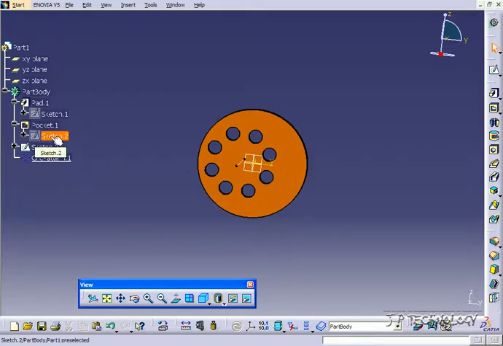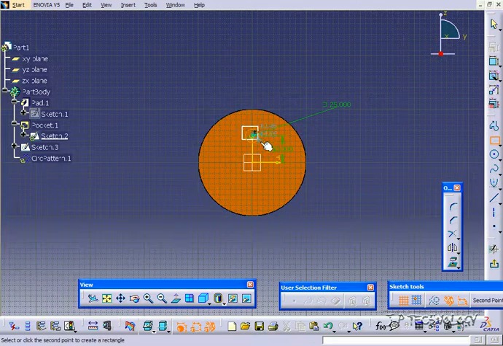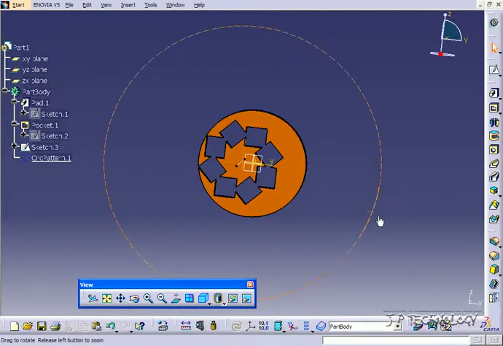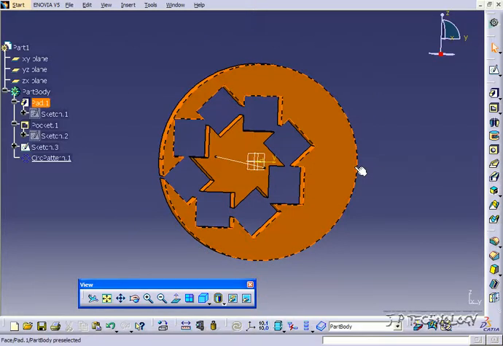Now if we double click on the pocket sketch, we can change it from a circle to, say, a square. And when we do that, we're going to have squares patterned rather than the circle. So again, you just get to play around with this, and you're able to pattern it. So this concludes our tutorial on how to use the circular pattern feature within CATIA V5.